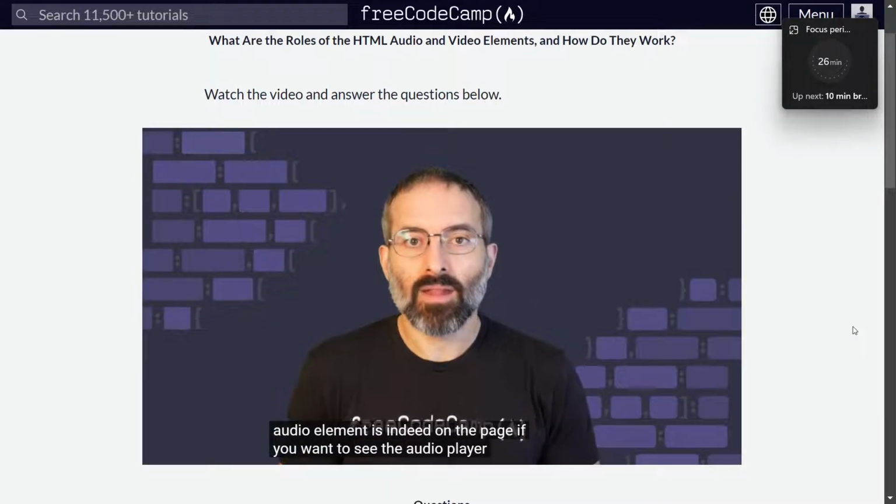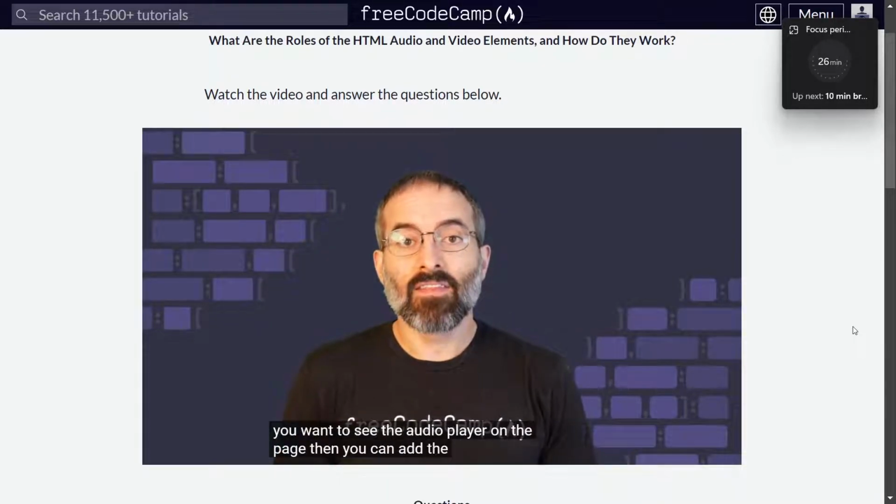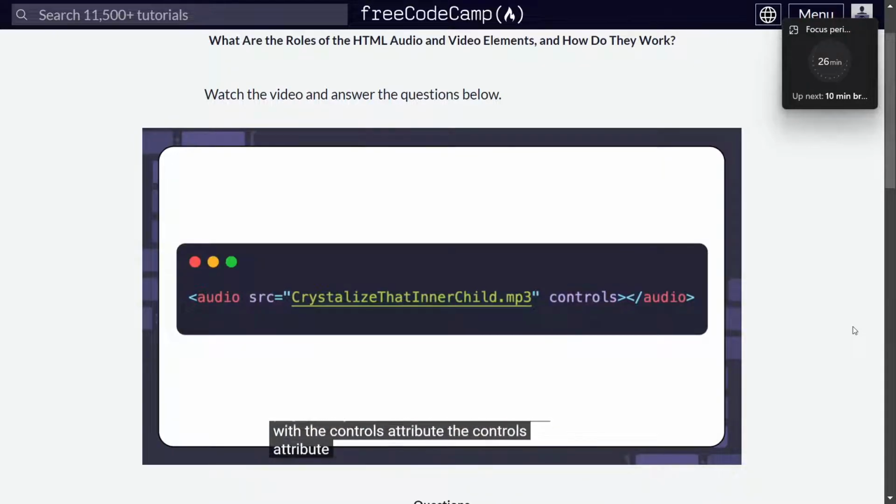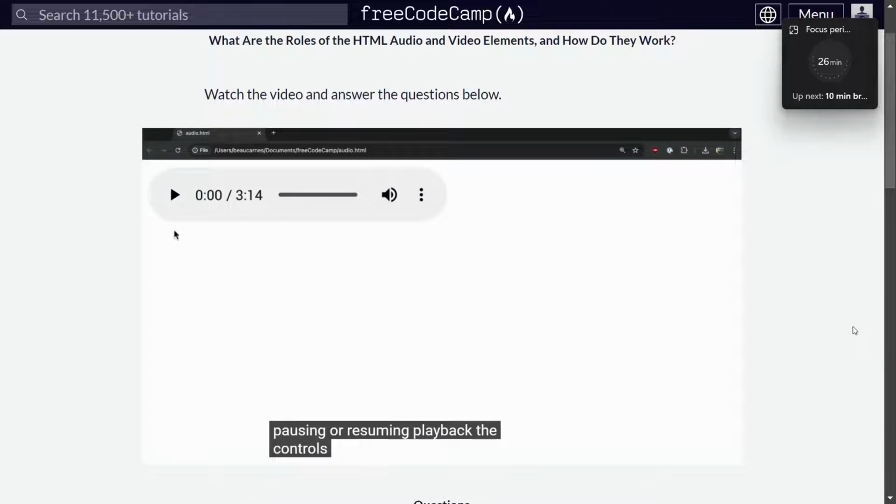If you want to see the audio player on the page, then you can add the audio element with the controls attribute. The controls attribute enables users to manage audio playback, including adjusting volume and pausing or resuming playback. The controls attribute is a Boolean attribute that can be added to an element to enable built-in playback controls.